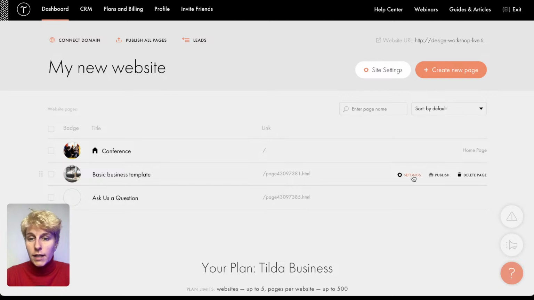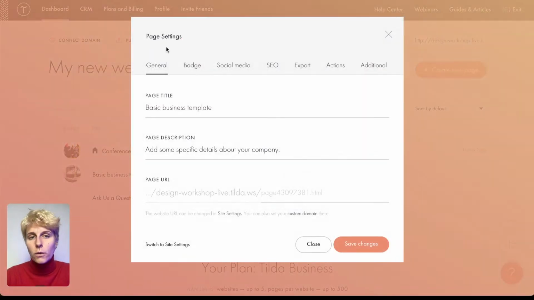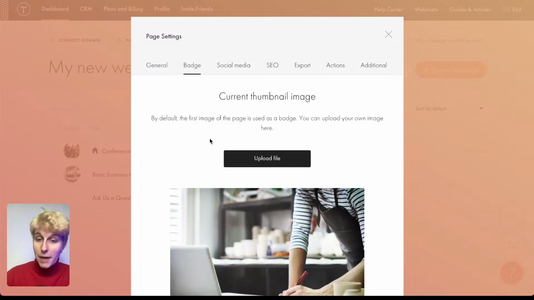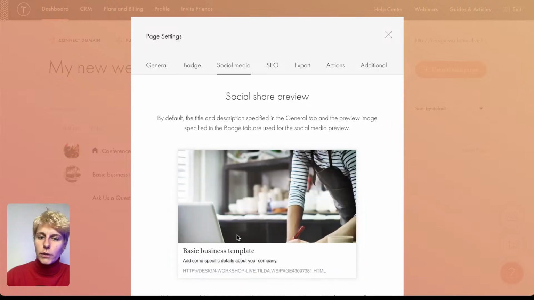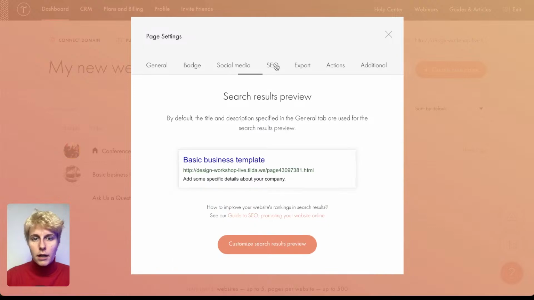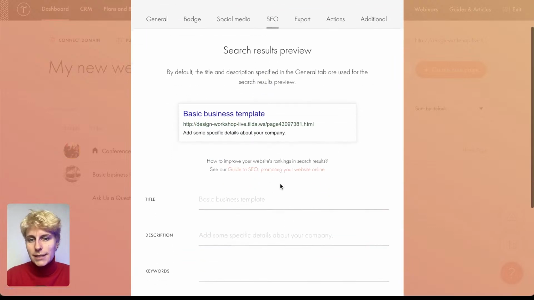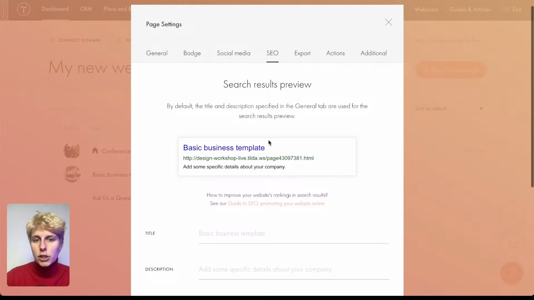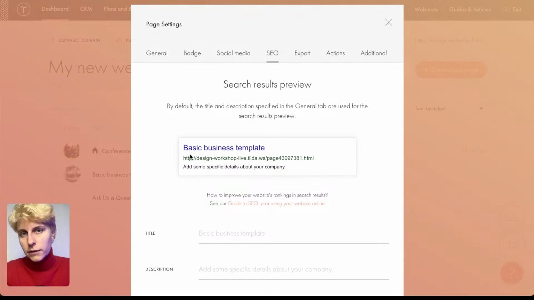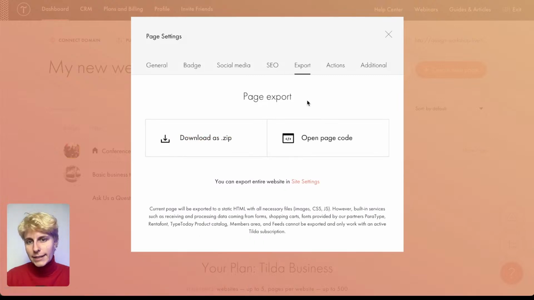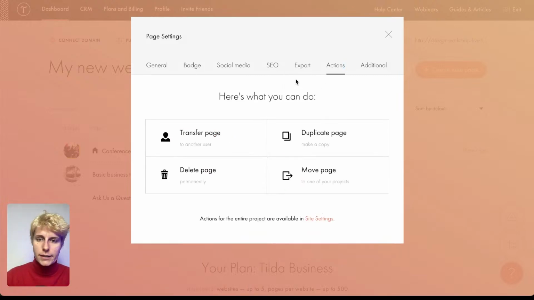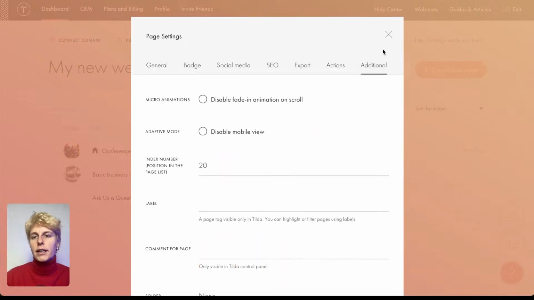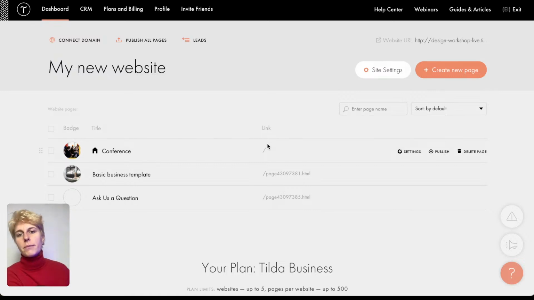Each page comes with its own settings. So these settings, the page settings, will be only relevant to this very page, right? So what can you set up for the page? The title, the description, the URL, for example, about or portfolio, right? The badge, the image that will come with it when you want to share the link on social, for example. Some SEO results preview. So this is something that you can modify, especially for Google. So this is the preview that will be shown of your website when it is being Googled, right, by someone. Then you can export the page, transfer it to another user, etc., and some additional settings that we're not gonna dive into. So this is for every page, it's individual, right?